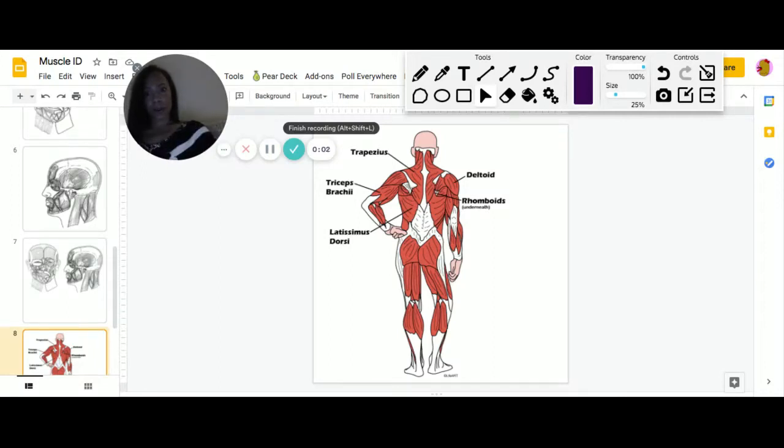Hey there, most of you have been asking for a few more practice problems to anticipate the actions of muscles, use the 5 rules of all muscles, and then anticipate antagonists. So let's check out some muscles of the back and see if we can figure that out.